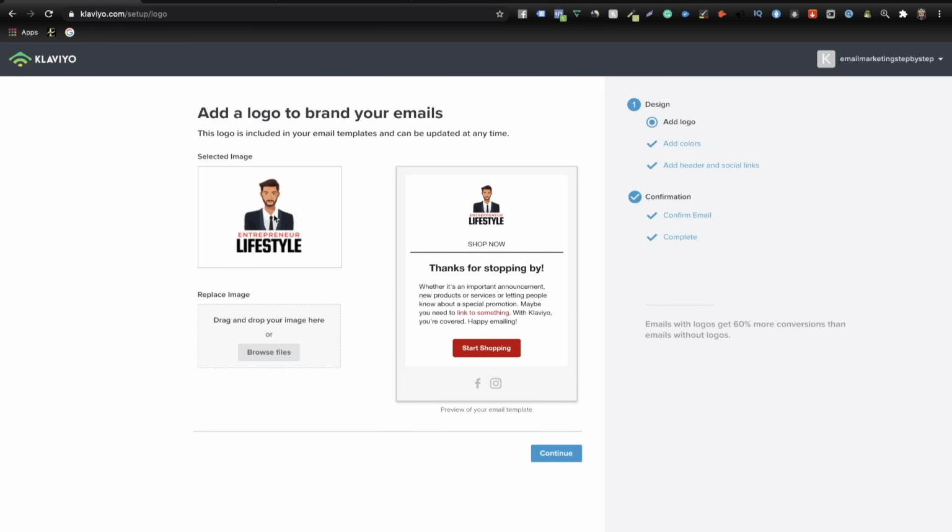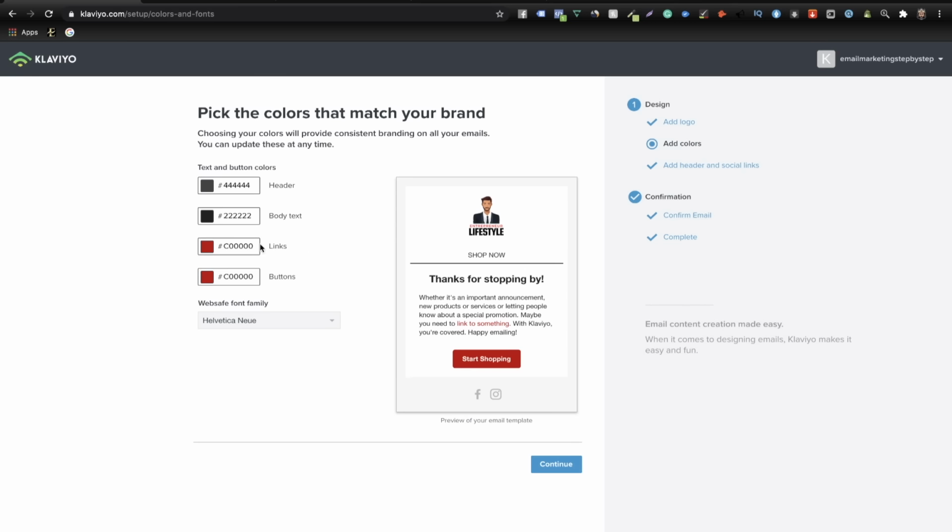Then you want to make sure that you've added your logo here by clicking browse files, then hit continue. Then you want to make sure that your colors here for links and buttons are the same color as your website accents. Once you've done that, hit continue.